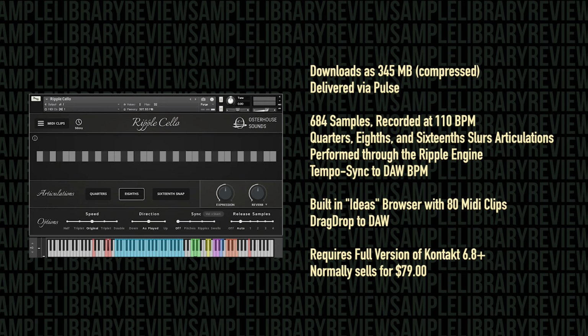It does require the full version of Kontakt 6.8 or higher and normally sells for $79.